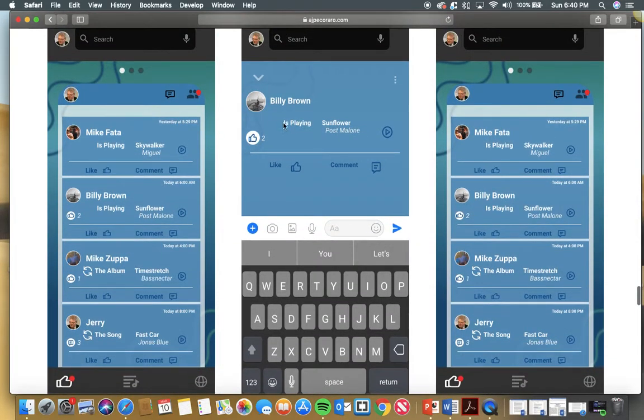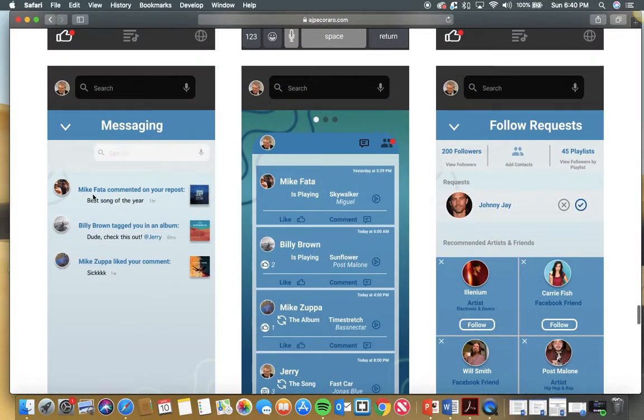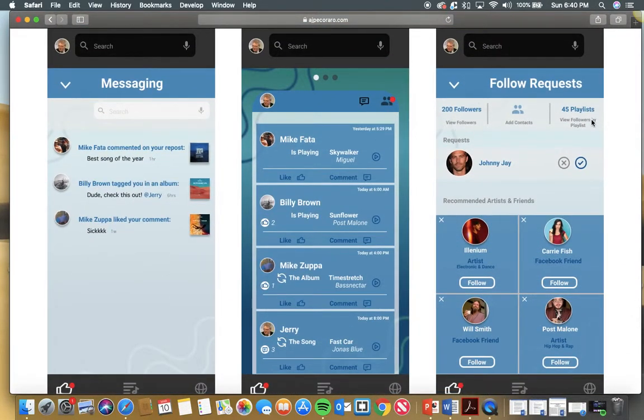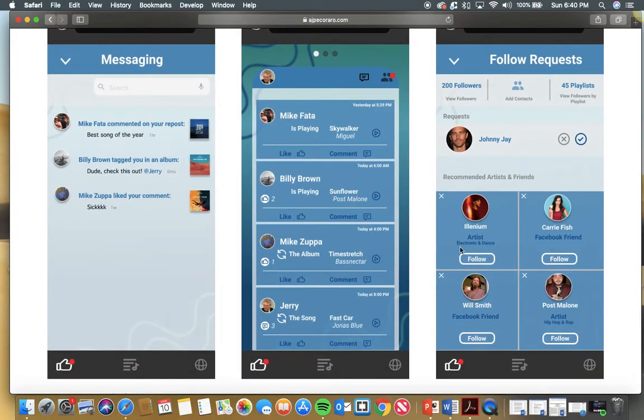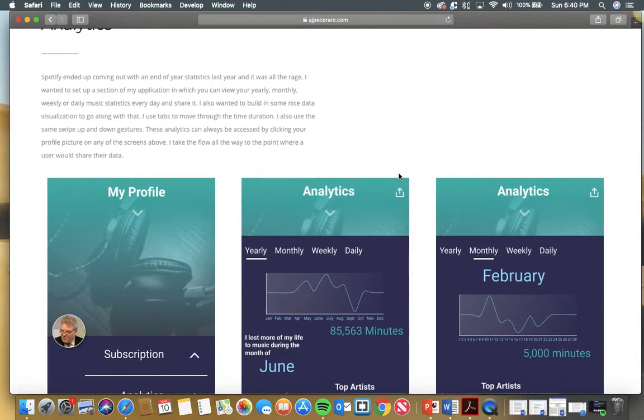So this is what it looks like to comment on someone's post. This is what your direct messages look like, and then this is what follow requests look like. You can see how many people are following you per playlist, how many followers you have, and then this will recommend people to follow, and you can see here Johnny J sent you a follow request as well. And then this is the final piece.